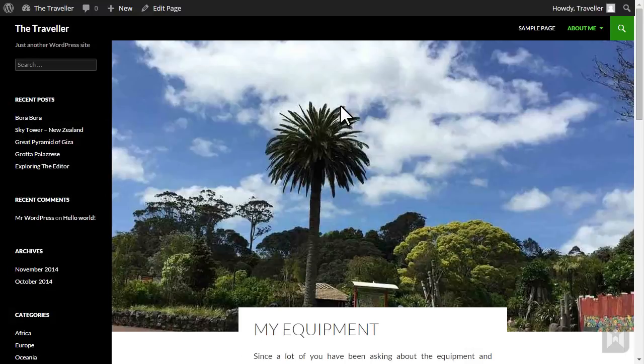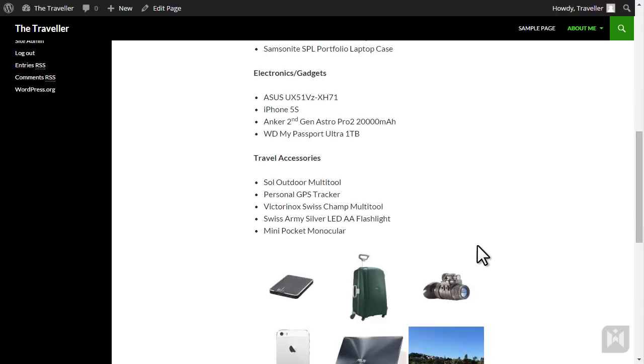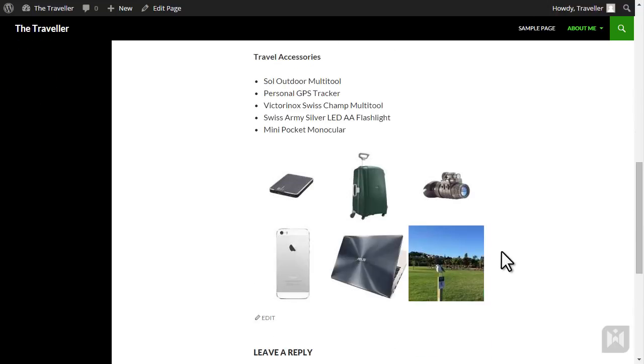As you can see, we now have a gallery on the bottom of our equipment list. When we hover over the images, the caption will pop up, and clicking on the images will take us to the full-sized version.